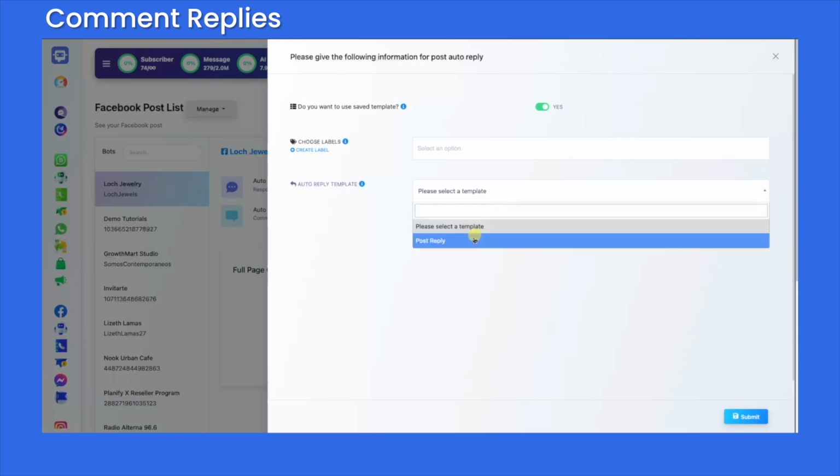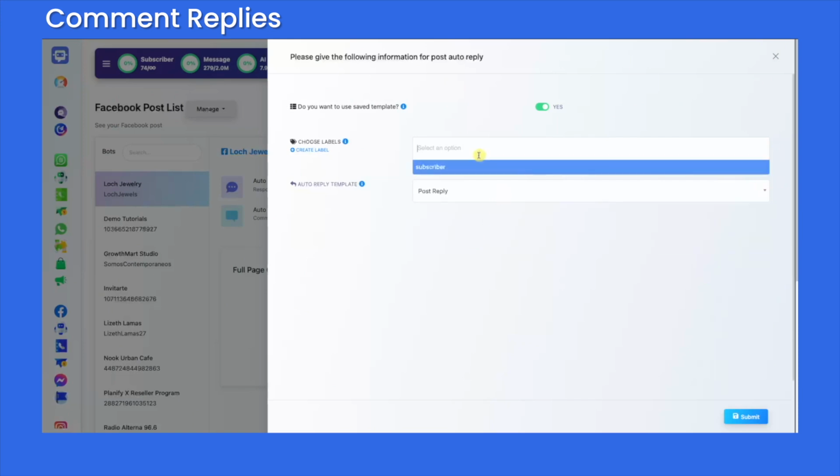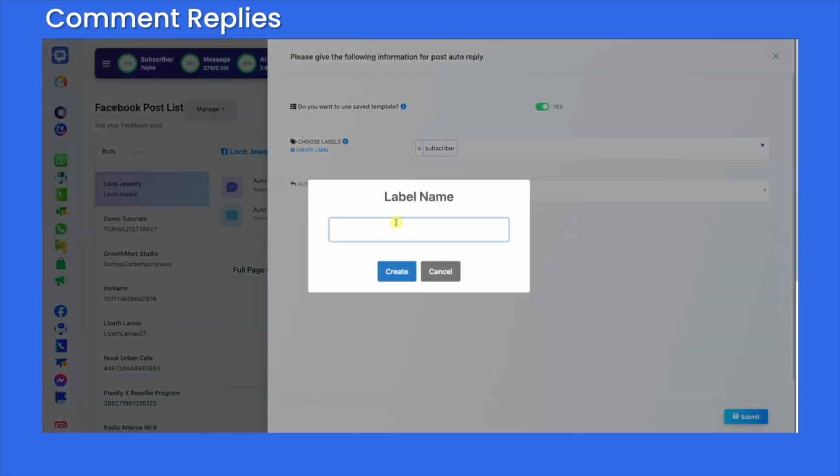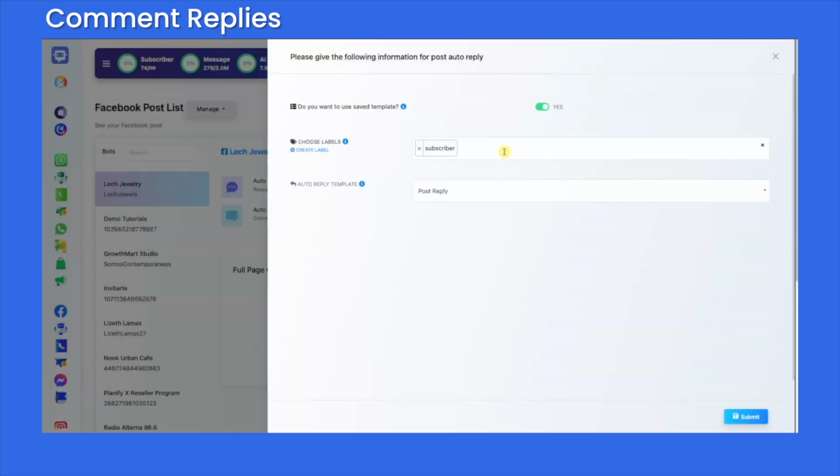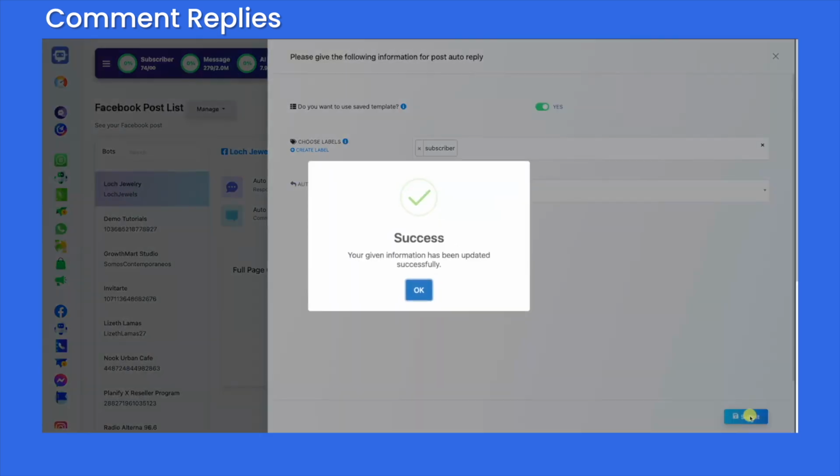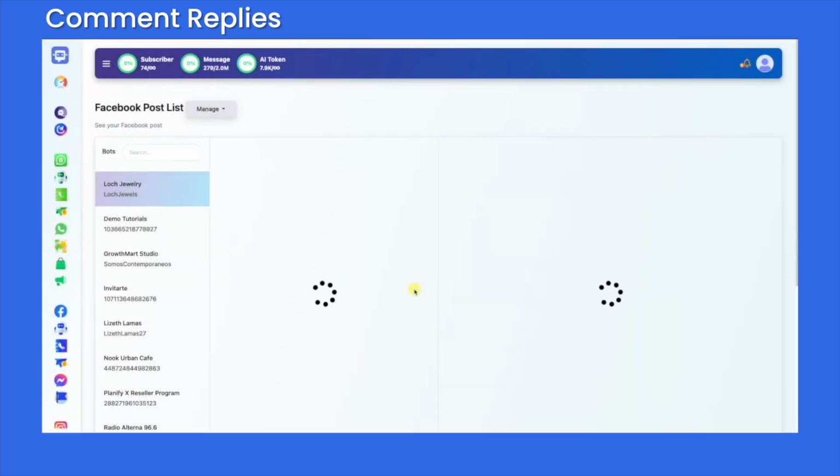Select the template we created before. You can also add a label for commenters, for example, lead. Save. Now, this specific reply will be sent whenever somebody comments price on that post. And that's how you automate comment replies.